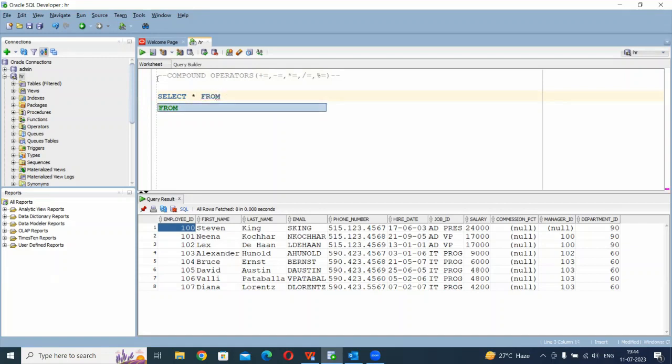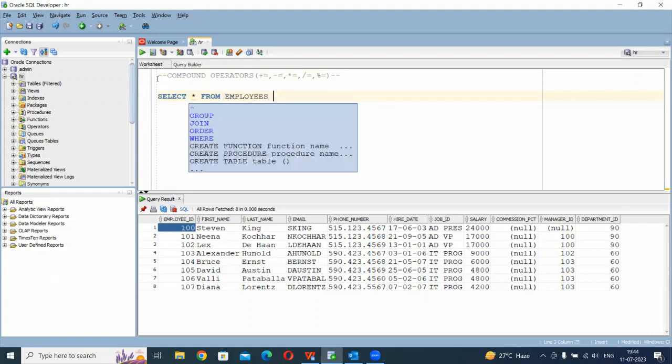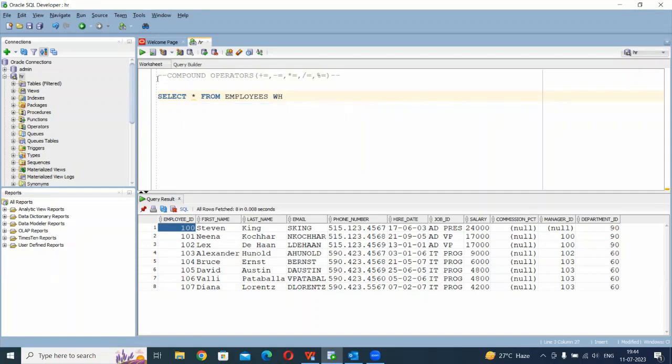After star, I have mentioned the from clause. After the from clause, given my table name as employees. I wanted to retrieve data from the employees table. So I have mentioned the same. And after giving employees, I have given the where keyword. After giving the where keyword, now I'm giving my condition.